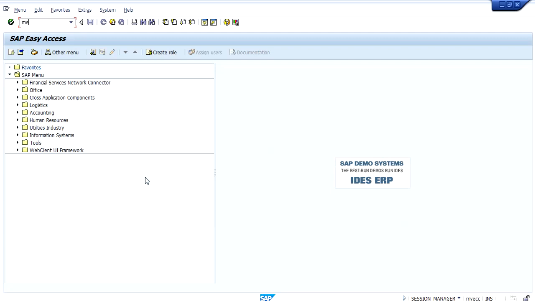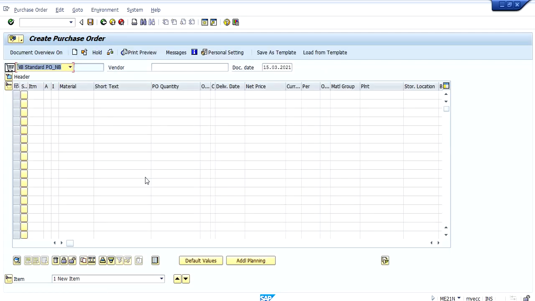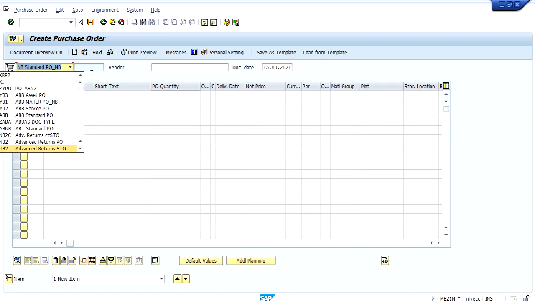In order to do that, we don't need to set up any STO settings. All we need is a material which should exist in both the plants between which the STO scenario runs. And while creating the purchase order, the document type should be UB.